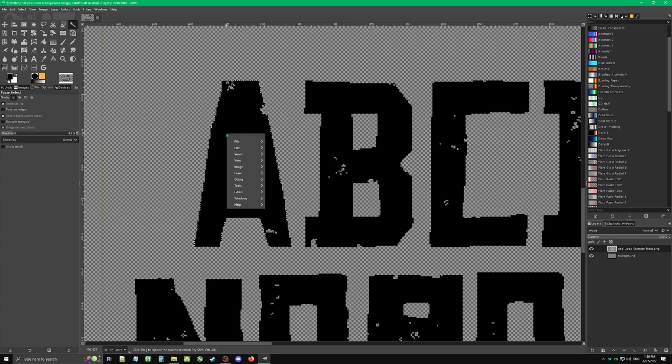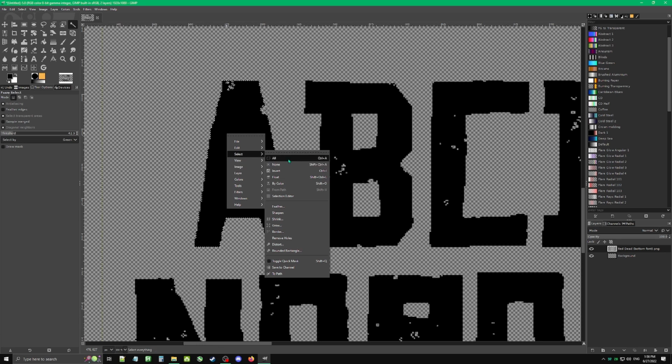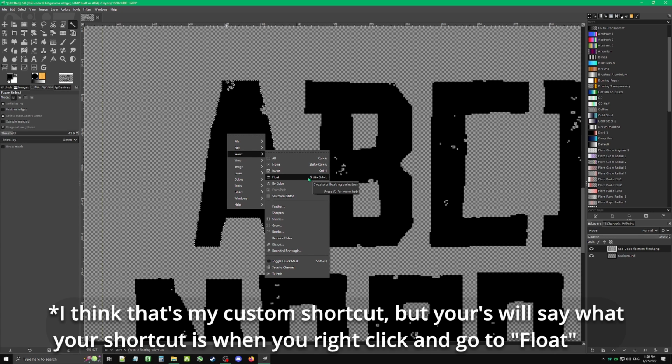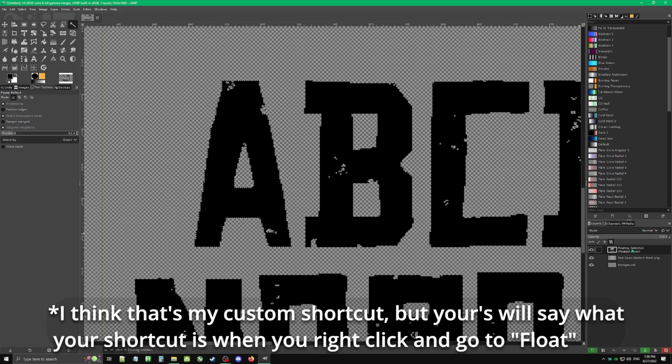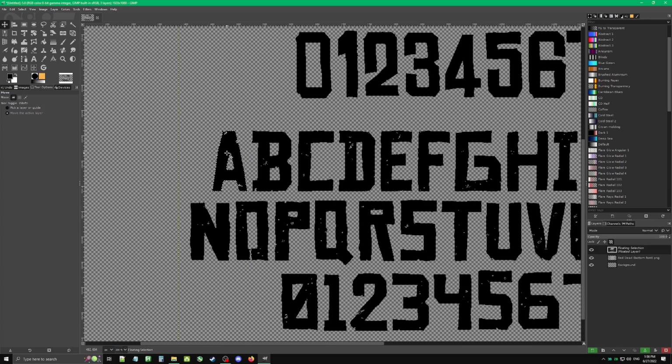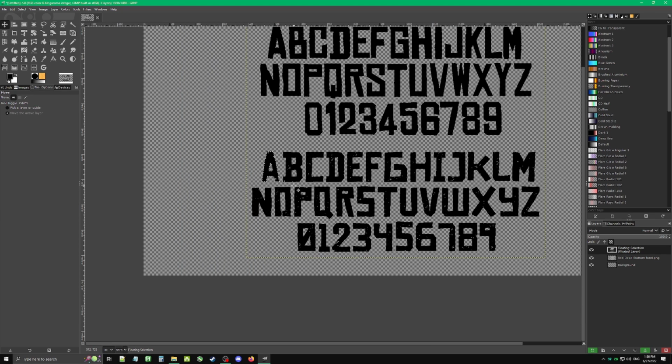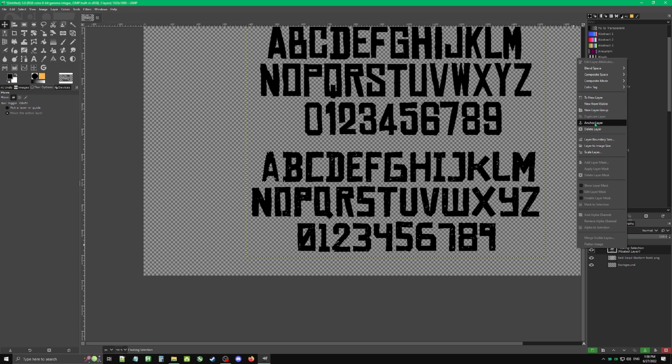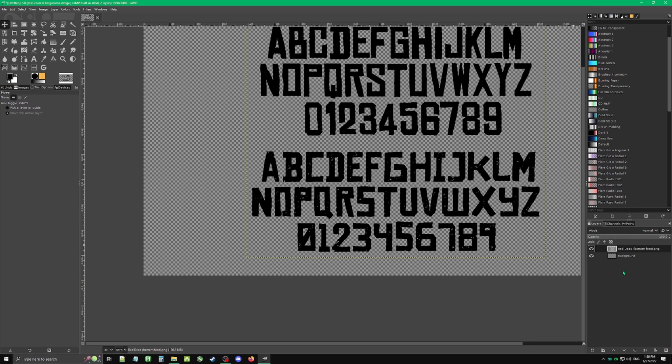No, didn't float it. All right, right click, go to selection, float. What is it? Control Shift L. All right. So float it, and you'll see it'll change it to its own floating layer, and you can move it around, right? So you could technically float all of these. You just right click on it and click anchor.